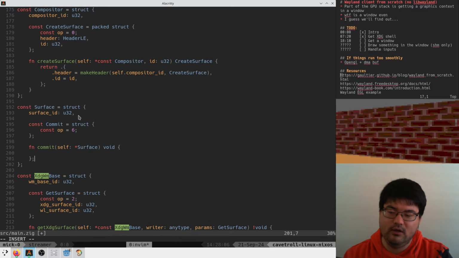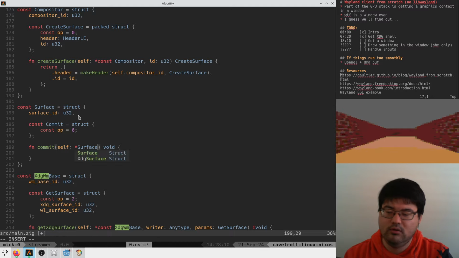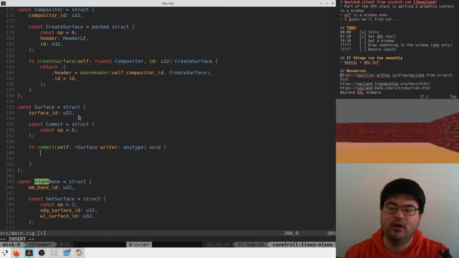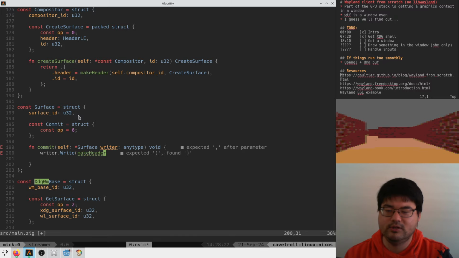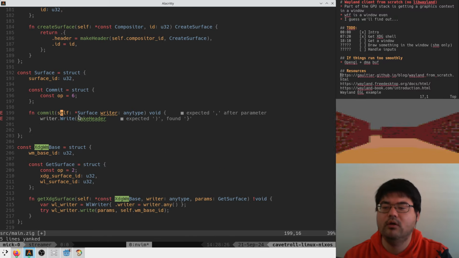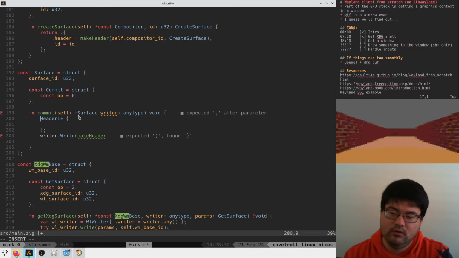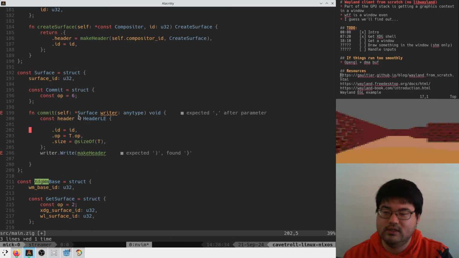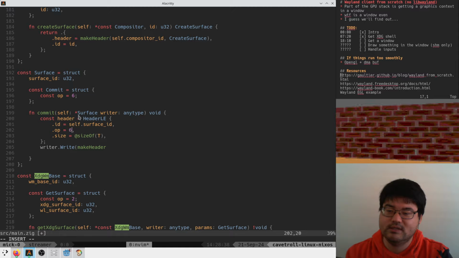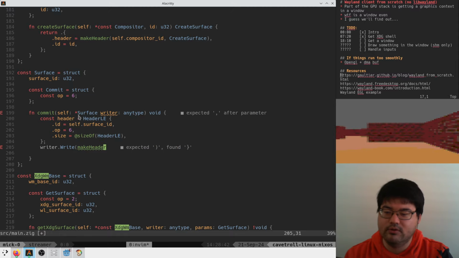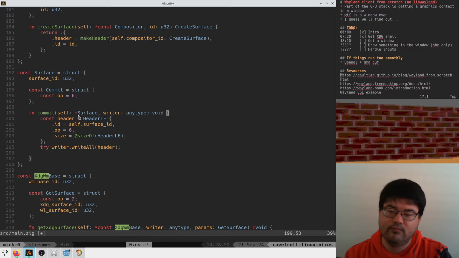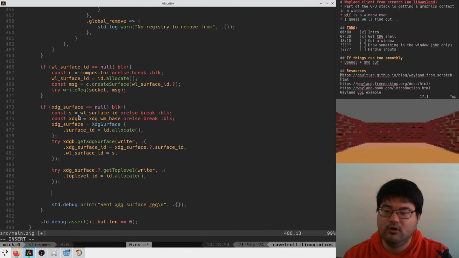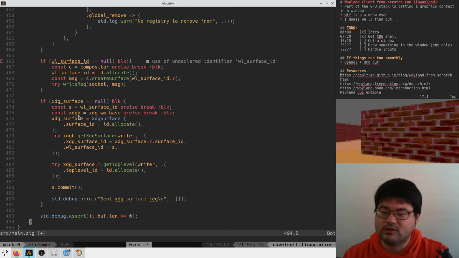So that should legitimately just be, I guess our pattern is still that we take in a writer. And then we just do a writer write make header. I guess we don't even call make header here probably. We just probably do this manually. Header LE. And we do this. ID is equal to self surface ID. Op is 6. And size is size of header LE. Wow, strange. And it should be something like this. And then we should just be able to call WL surface commit. Or I guess in this case, it's s.commit because we've already extracted this thing as something else.